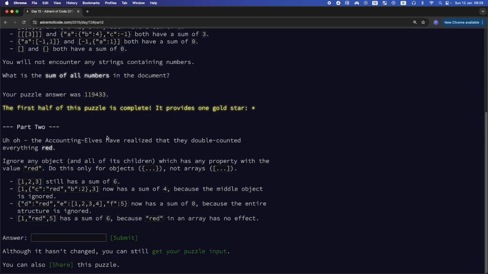The accounting elves have realized that they double counted everything red. Ignore any object and all of its children which has any property with the value red. Do this only for objects and not arrays. Okay, what's going on? Still has a sum of 6. There's something with red in this object, so we ignore it. Tricky.